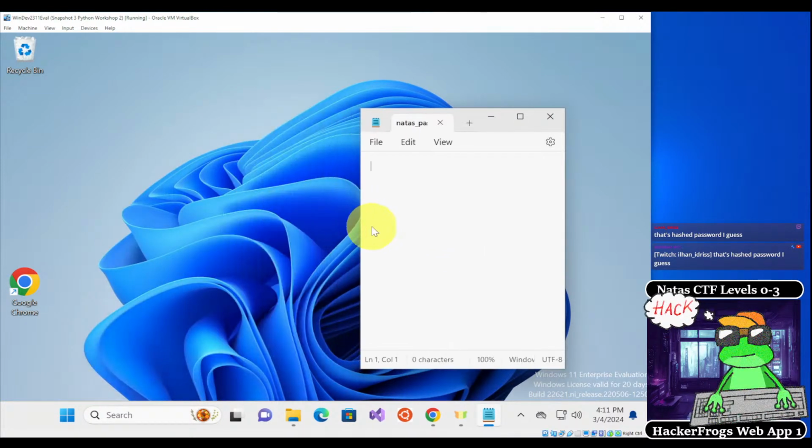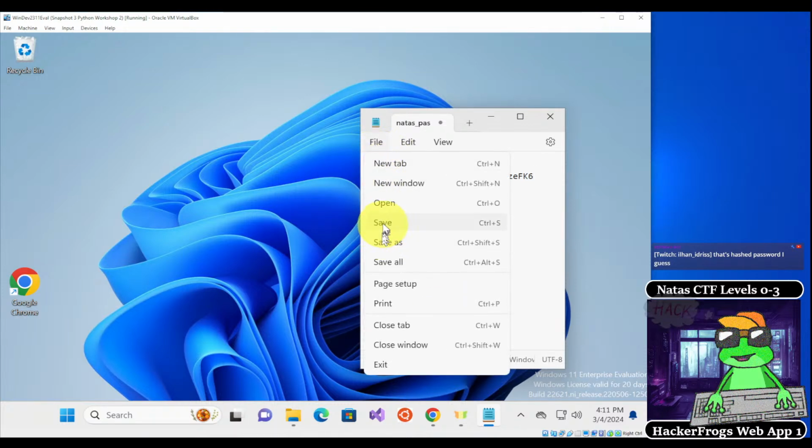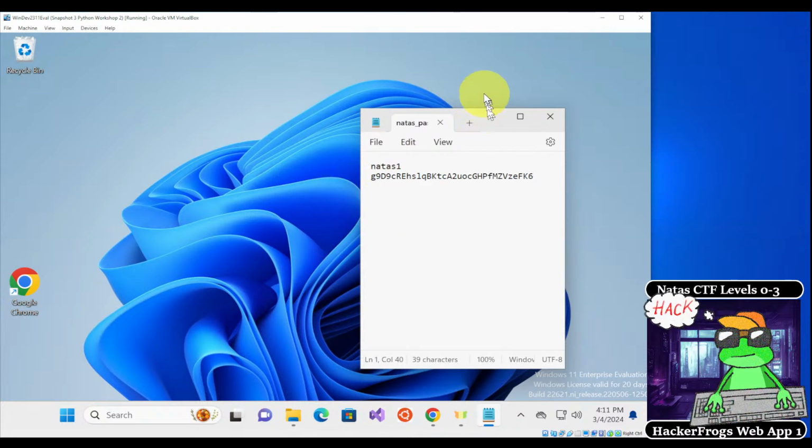And then inside this file, I'm going to keep track of the Natas passwords. So this is the password for Natas1, and I'm going to paste in that password there, and then I'm going to save it.